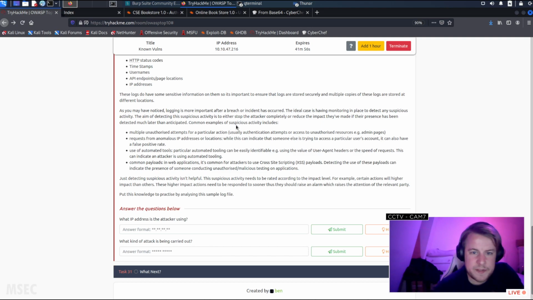Common examples of suspicious activity include multiple unauthorized attempts for a particular action, usually authenticated attempts or access to unauthorized resources, and multiple requests from anomalous IP addresses or locations. While this can indicate someone else is trying to access a particular user account, it can also have a false positive rate.